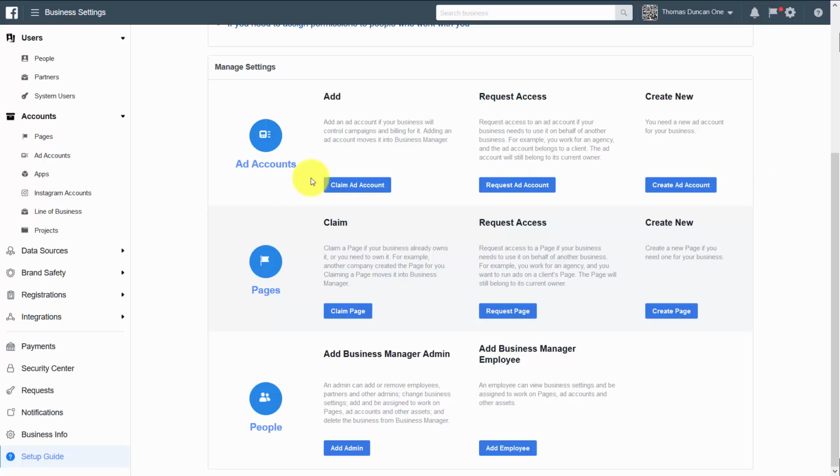And it's in the setup guide that you can add any aspect of your business manager account that you may not have completed. Anything within ad accounts, pages, or people, you can walk through a wizard for each one of these aspects in order to add them to your account.